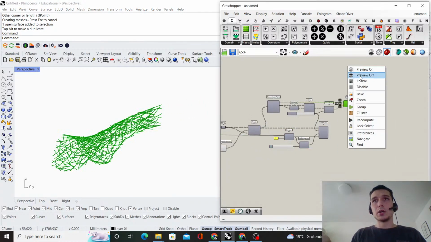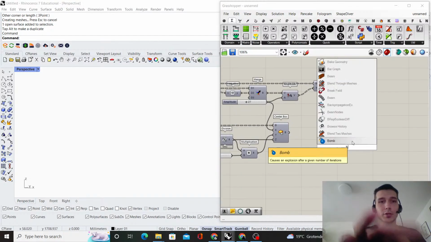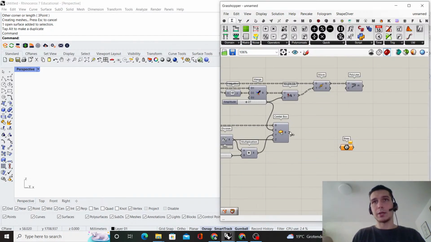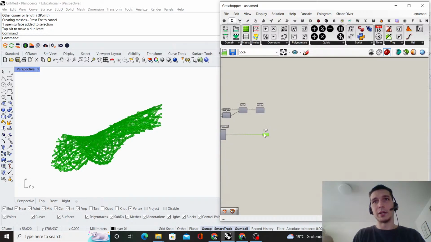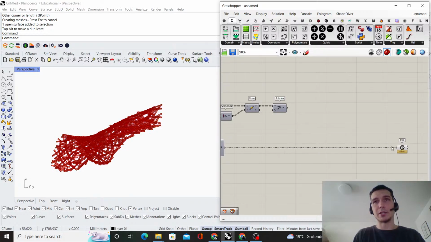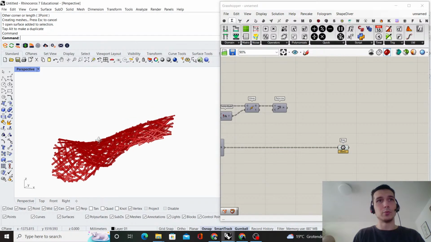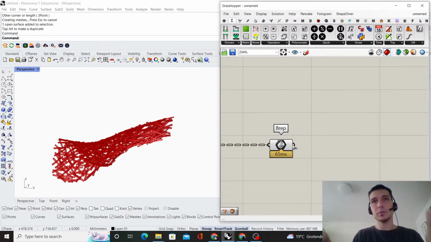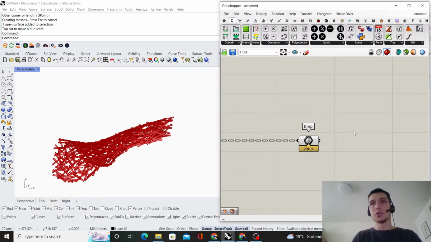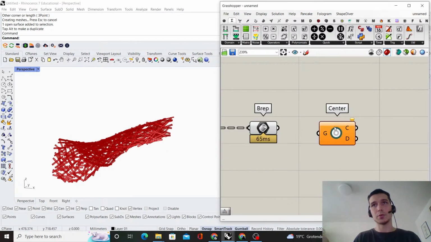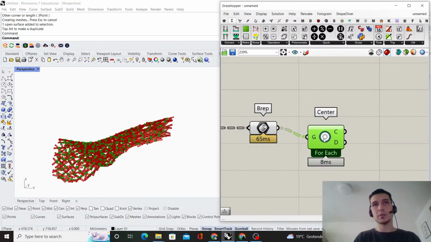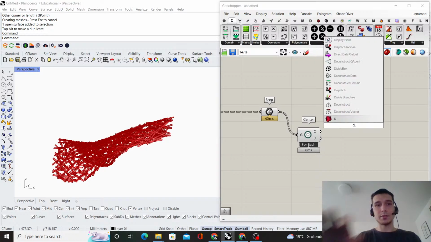Okay, so let's hide everything except for the boxes. Let's create a B-wrap component, and now the last part, more like a bonus part, I'm going to show you how to make a gradient to color code those bars. Let's make a nice image. So let's take the centers of those boxes. Let's deconstruct them.